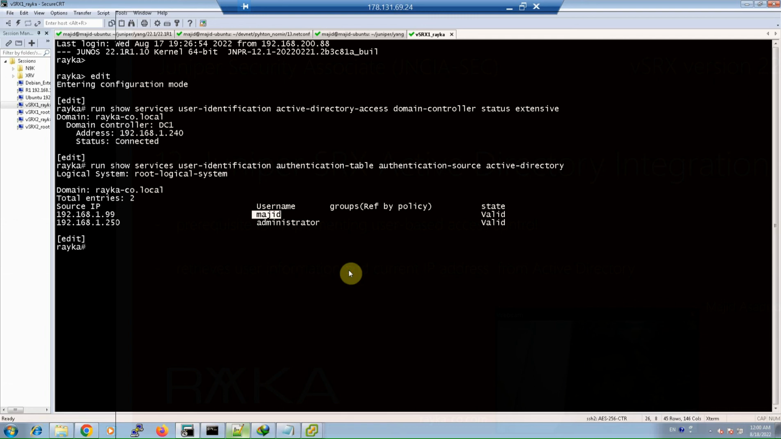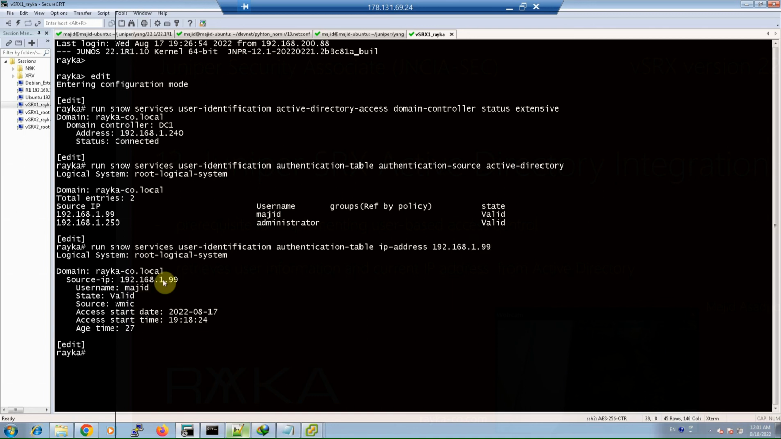You can also retrieve user information from the IP address with the command show services user-identification authentication-table, and then the IP address of, for example, 192.168.199. As you can see, this IP address is connected to the username Majid. It also shows the latest access of the user to the Active Directory.